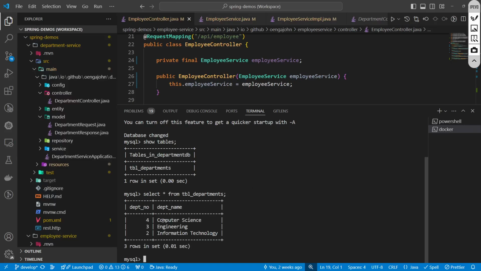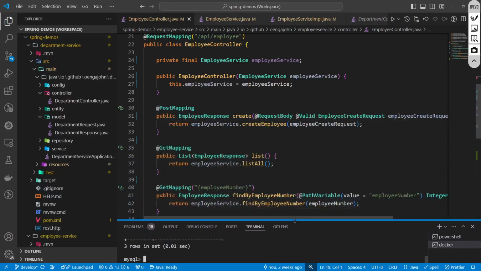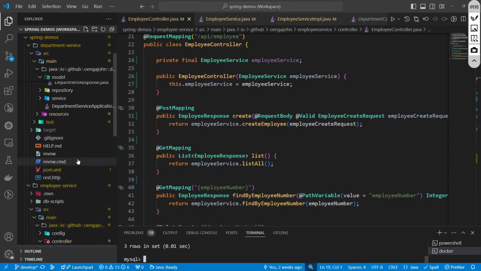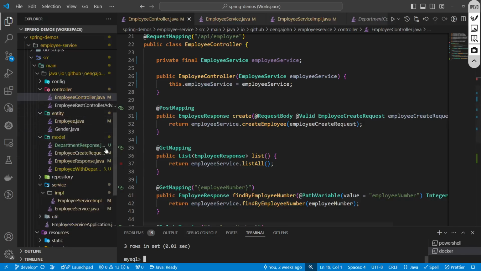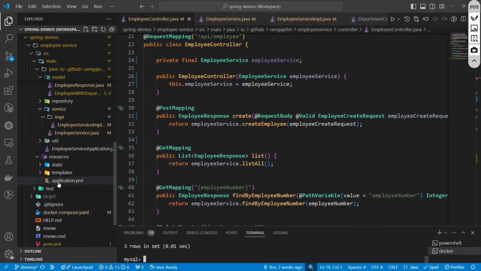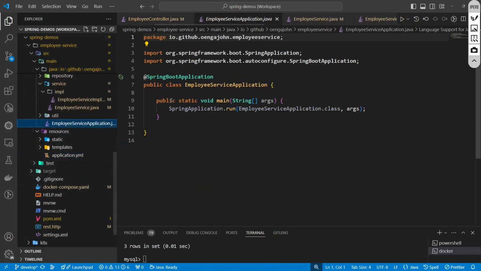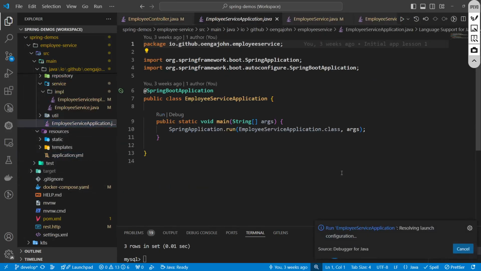So you can see we have 3 departments, with IDs 2, 3 and 4. So we are going to make use of this to illustrate the process of inter-service communication. Now once we have this done, I'm going to run this particular application and send the request. So let me go to the main application here, click run.